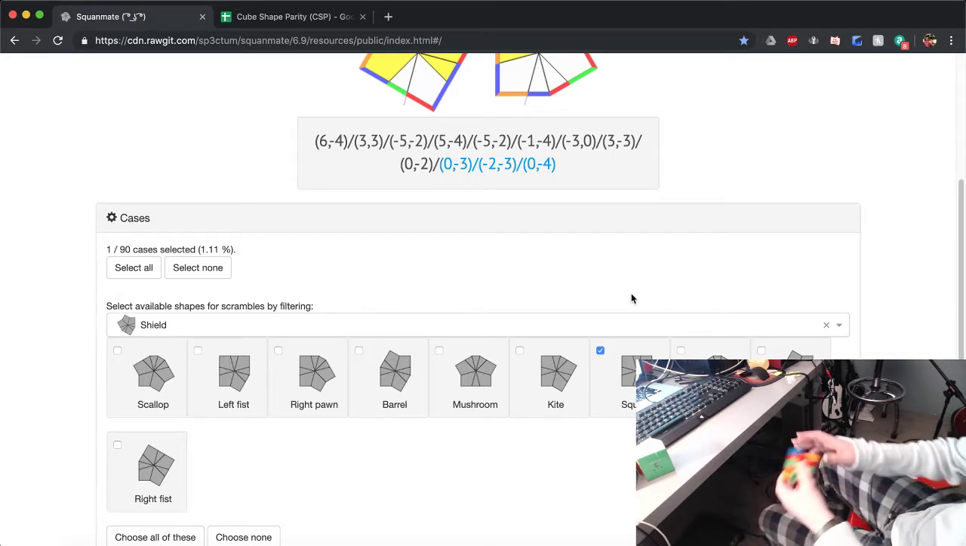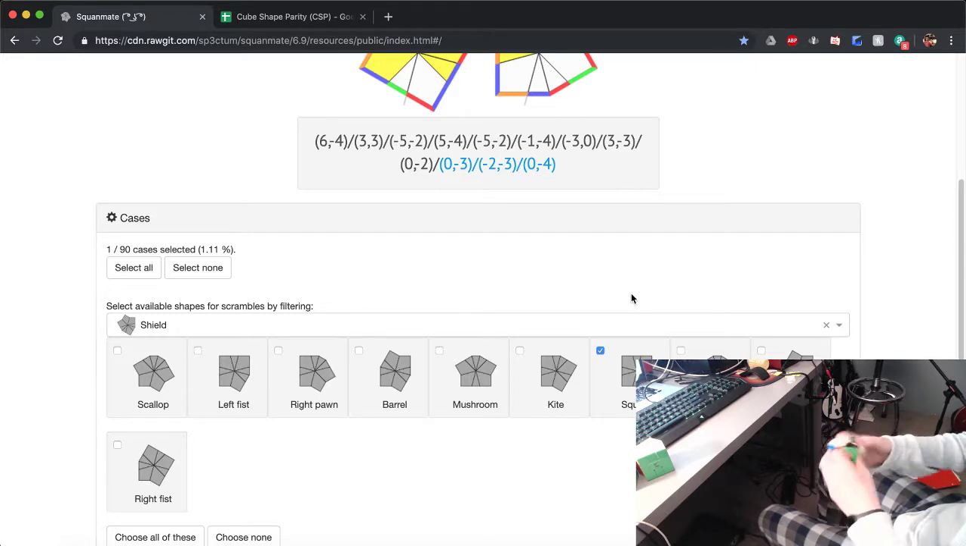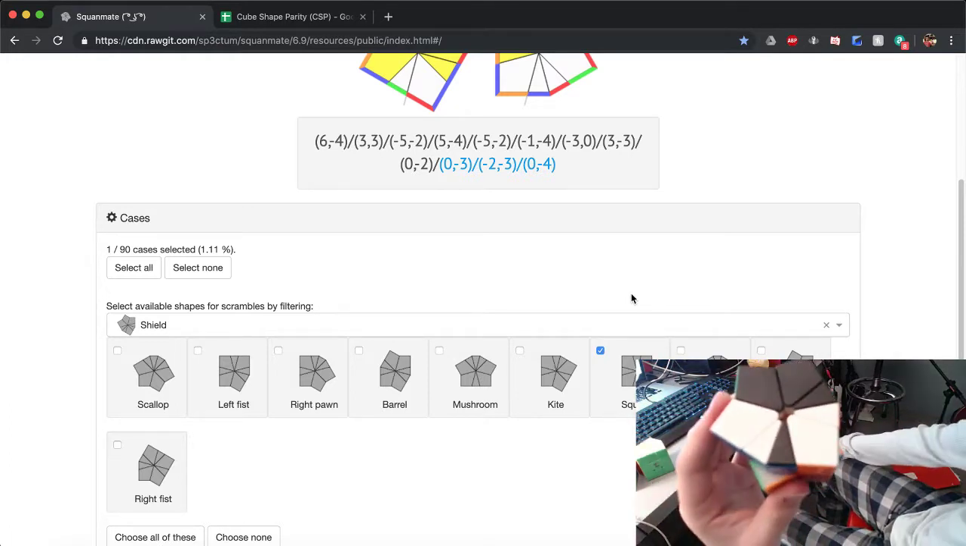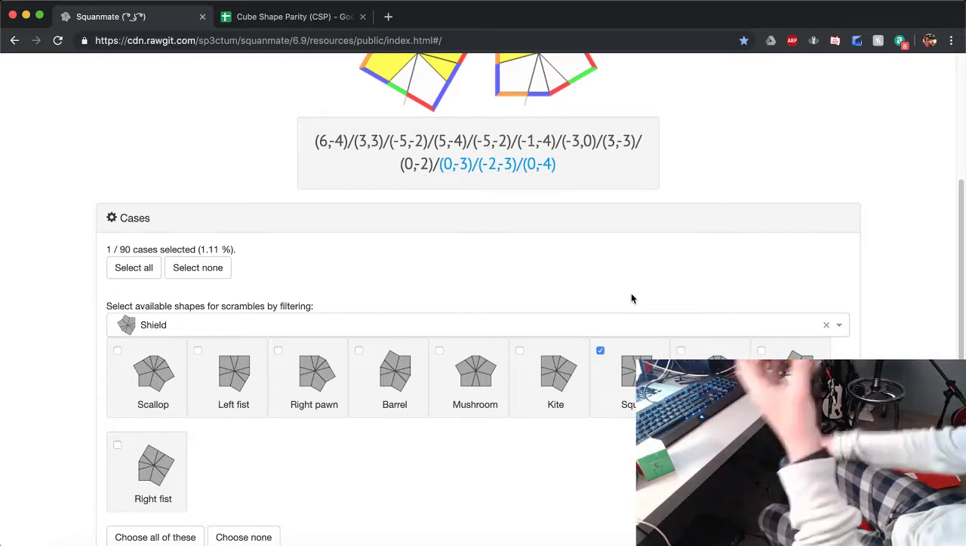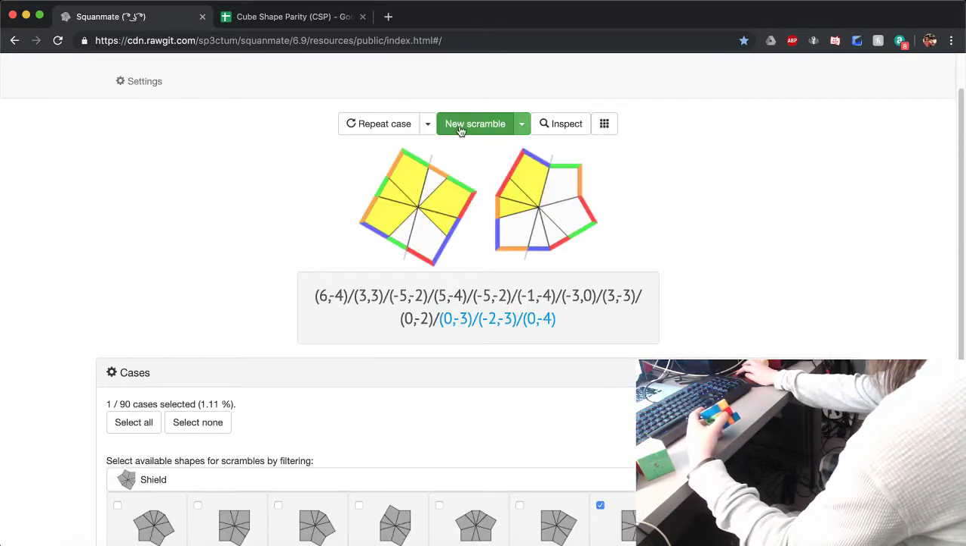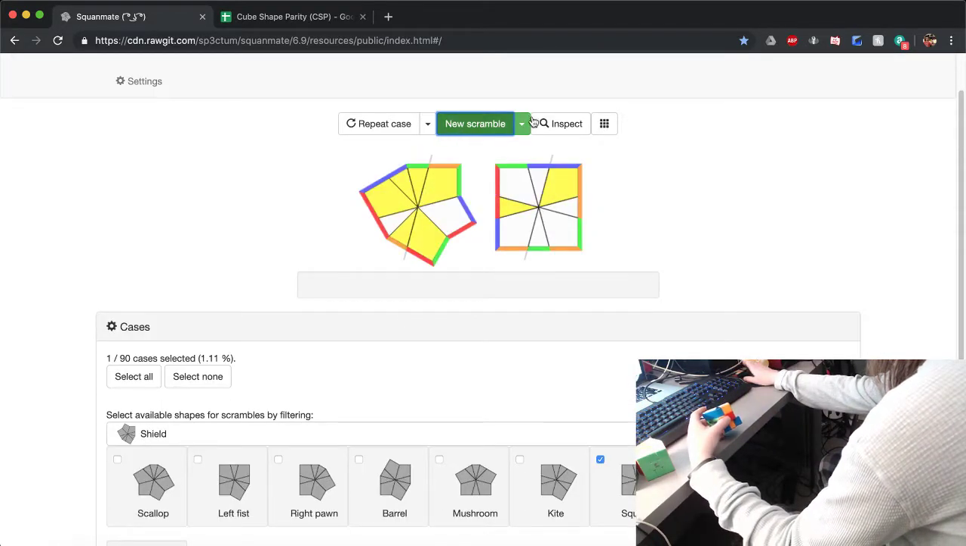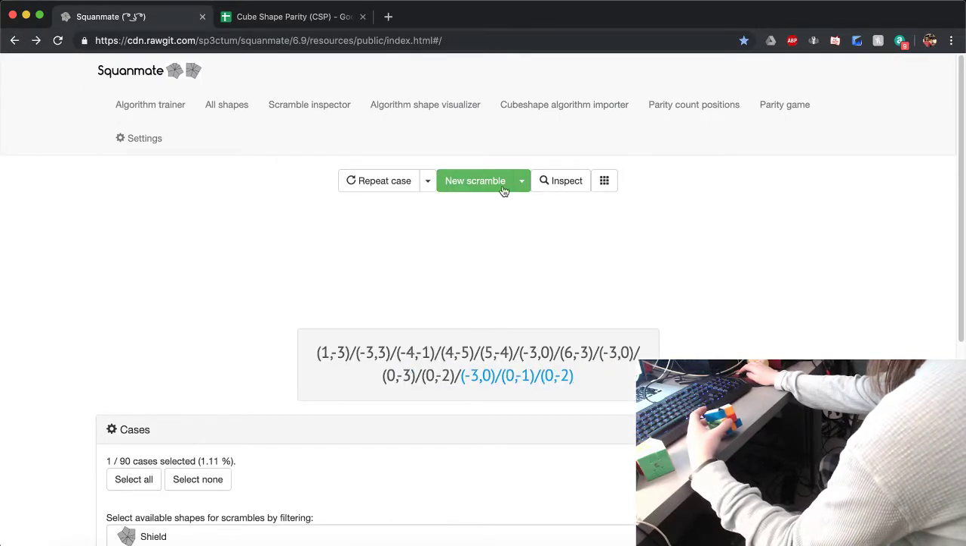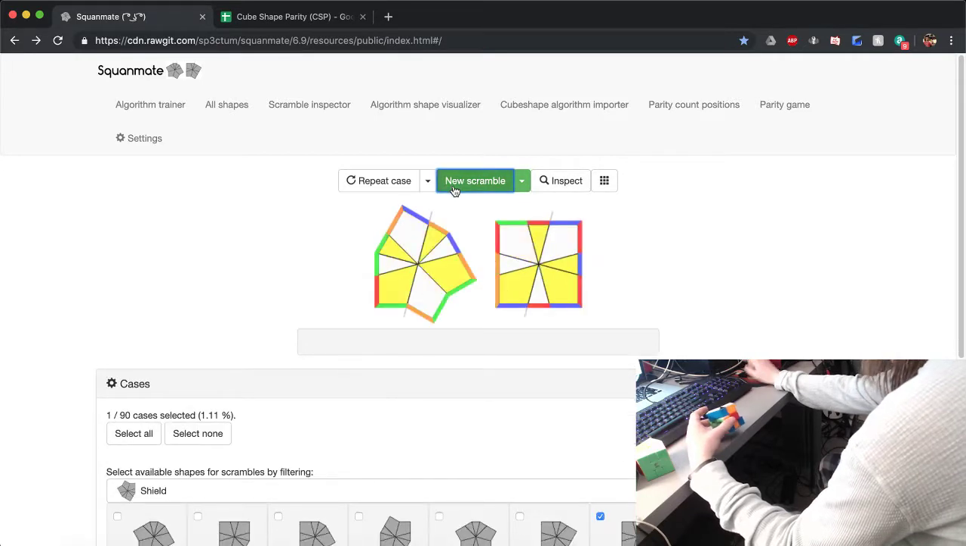Now, it's not always going to be the case, so let me just give myself parity right now. And now, I'll come back here, I'll invert my algorithm, or I can even just do a new scramble until I get parity. It doesn't matter. Oh crap, that was not the button I wanted to push. I've never clicked that button before. But yeah, keep new scrambling until you get parity.